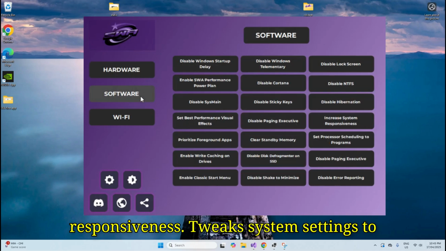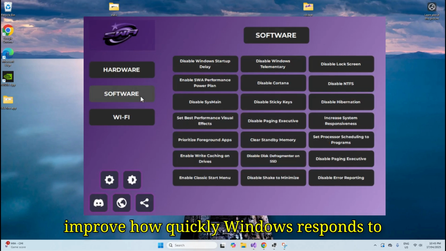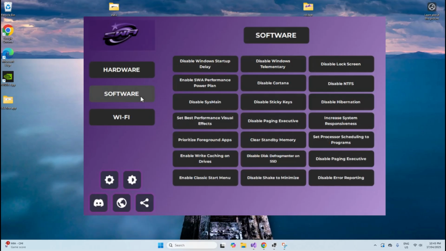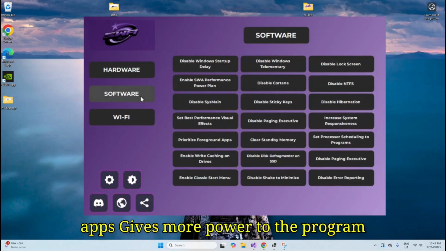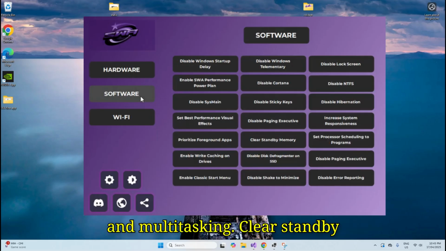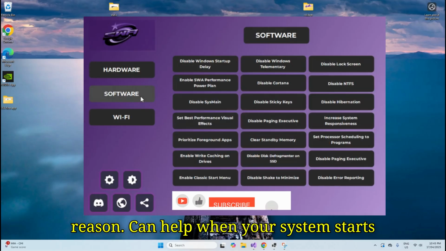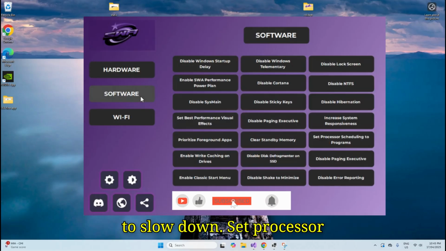Tweaks system settings to improve how quickly Windows responds to input, especially helpful in gaming. Fifth row. Prioritize foreground apps. Gives more power to the program you're actively using, great for gaming and multitasking. Clear standby memory, frees up RAM being held for no reason, can help when your system starts to slow down.